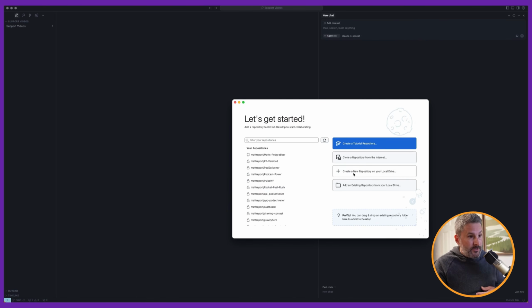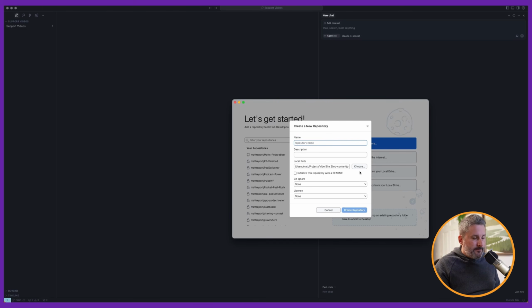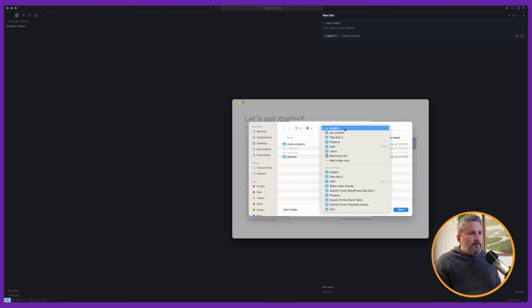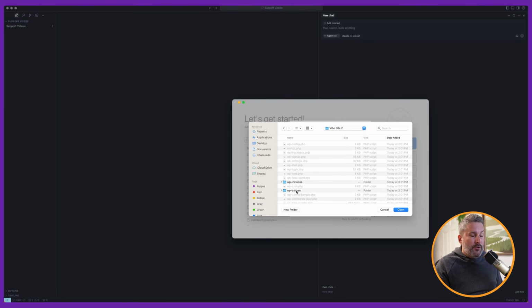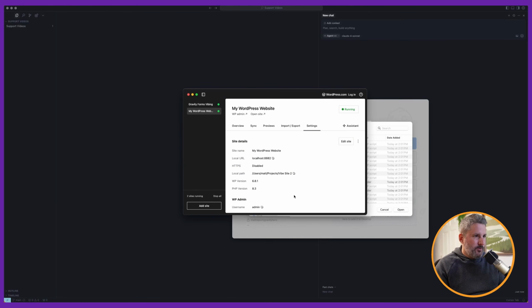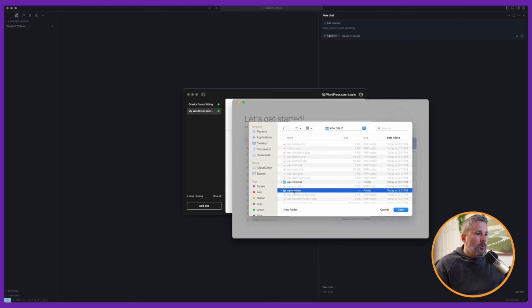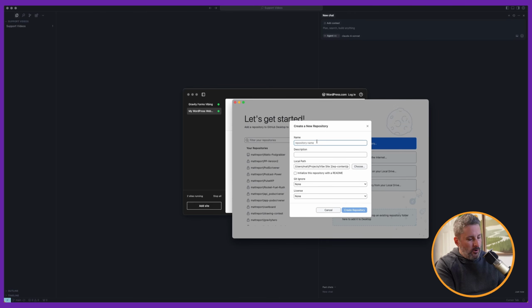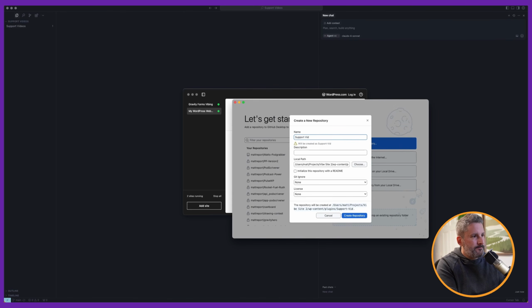So first thing I'll do is create a new repository on my local drive. And I'm choosing the plugin directory inside of the local WordPress site that's running thanks to WordPress Studio or WordPress.com Studio. So if you take a look at the local path here, it's user/matt/projects/vibesite2. And I'm going to go into the WP content folder and then the plugin folder. And I'm going to say open to here. And we'll call this support videos. I'll leave the description blank and we'll create the repo.